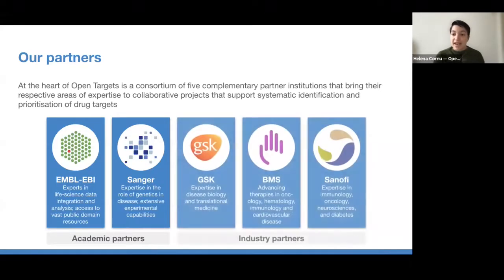Beyond that, we currently have 3 industry partners. These are GSK, BMS, and Sanofi, and they bring the industry perspective. So what the pharmaceutical industry is looking for in terms of target identification and drug discovery, and they also bring their expertise in their respective therapeutic areas. Together, all 5 of these institutions bring very complementary strengths that enable our consortium to pursue and fund experimental and informatics research.